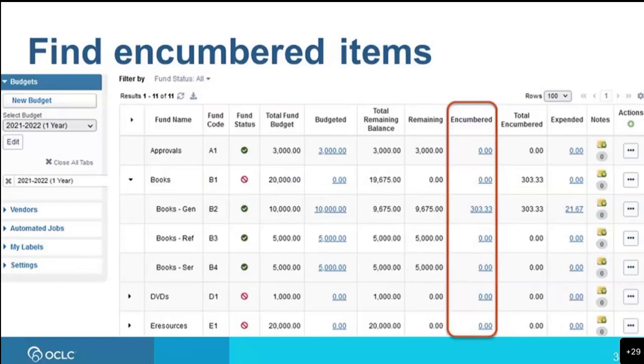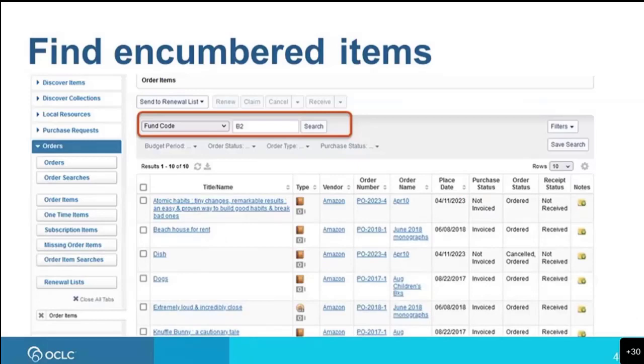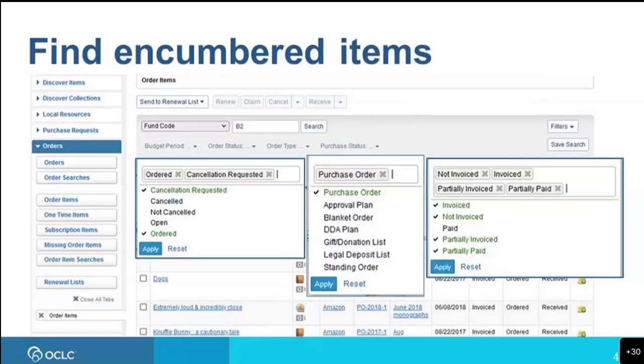The second way to find encumbered items is by going to your current budget. So looking at the encumbered column, you can see the total encumbered amounts for a particular fund. So for example, I see that I have an amount of $303.33 encumbered on my Books General Fund with the fund code B2. I can click on the amount, $303.33, and this takes me to the Order Items screen with the search for the encumbered items for fund code B2 already executed. And with the filters, Order Status, Order Type, and Purchase Status already selected.